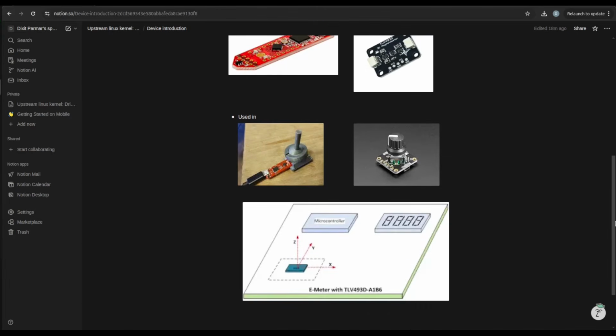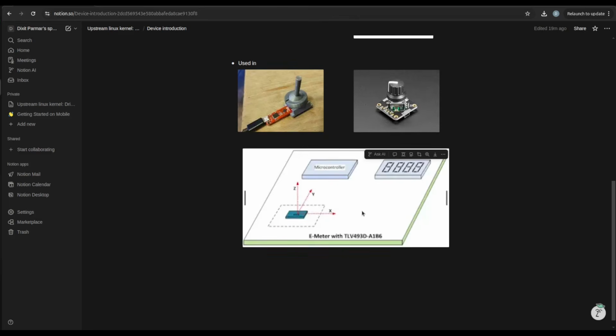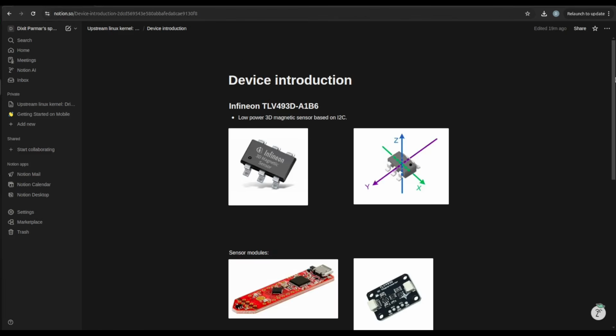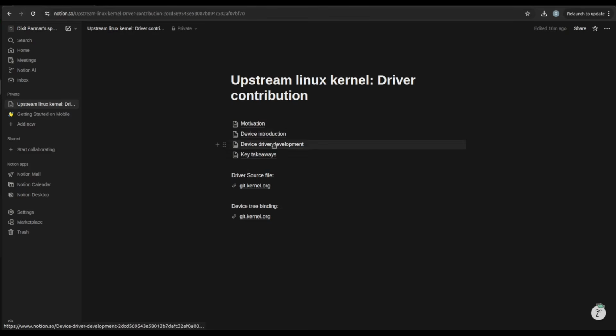This sensor is used in various use cases like joystick control, which you use in gaming controllers or single joysticks. You can use the same sensor as a part of rotary encoders to control your knob functionality. The same sensor can be used in anti-tampering solutions, where it detects the magnetic fields to derive whether any tampering has happened or not.